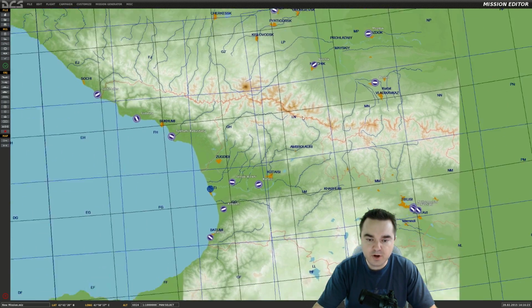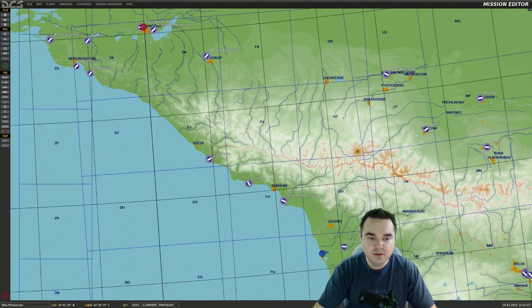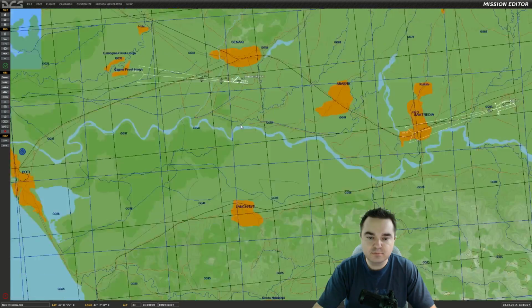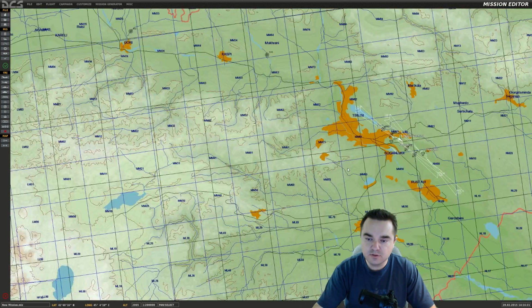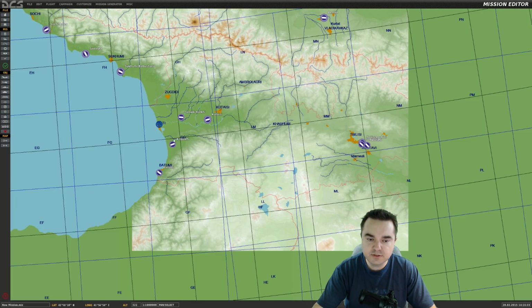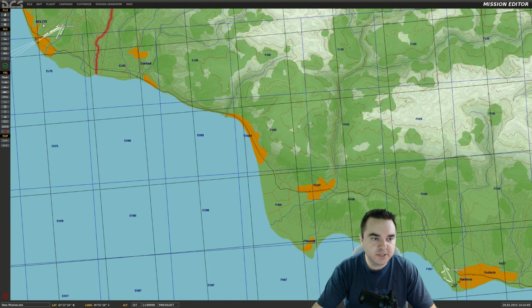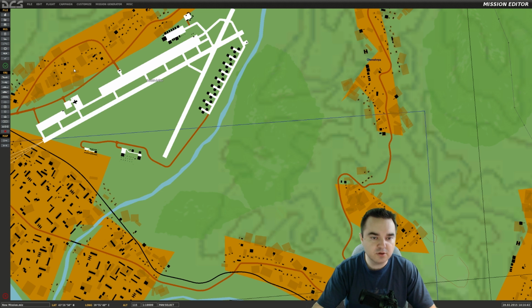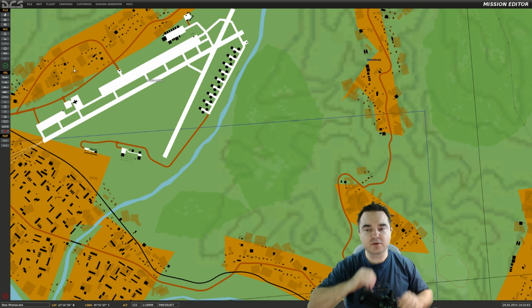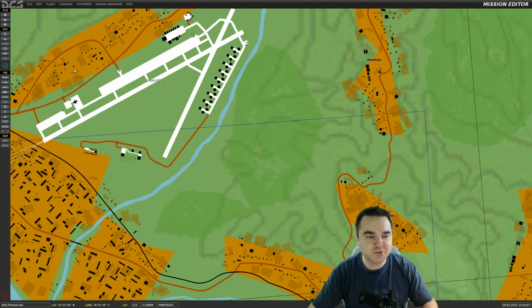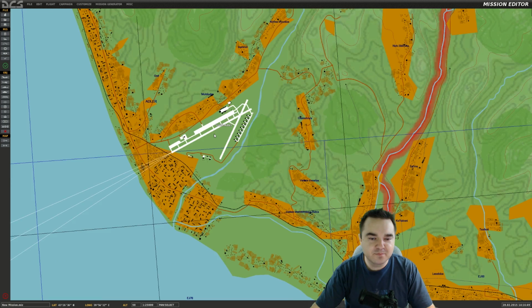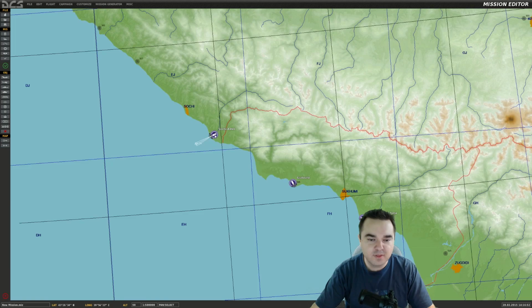You can move the map around by right-clicking and dragging. You can zoom the map in and out by using your mouse wheel. The mouse actually zooms in the direction of where the mouse cursor is. So if I want to zoom in on Sochi, for example, I can just place my cursor over by Sochi and zoom in, and you'll notice that it zooms in that general direction. Same with zooming out.